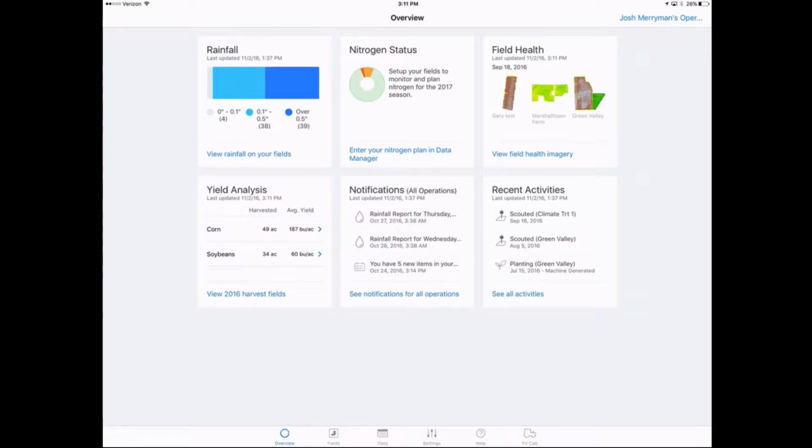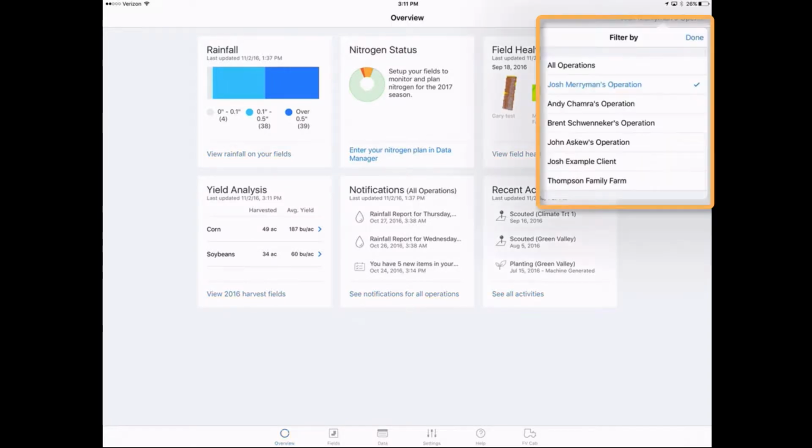I always like to point out in the upper right hand corner, if we're trying to select a different operation, let's say that we're a dealer helping a grower, or we're just a grower helping another grower that's shared with us, we can choose our operation up here, and whichever one we have selected, that's what the Yield Analysis Center is going to be working on.